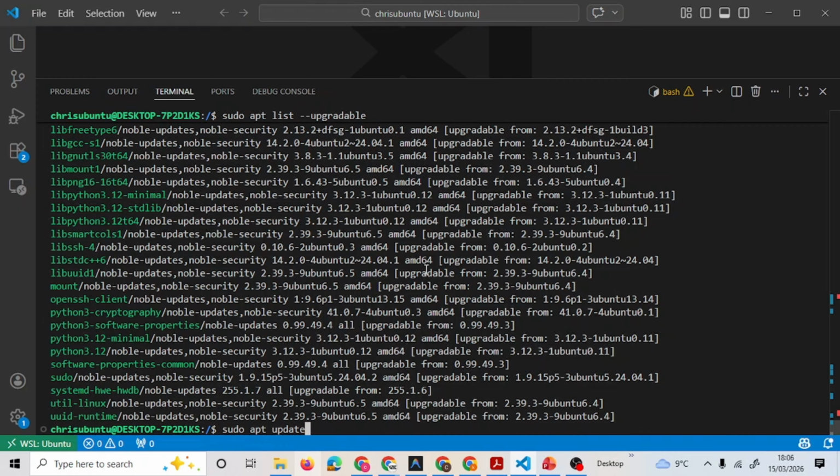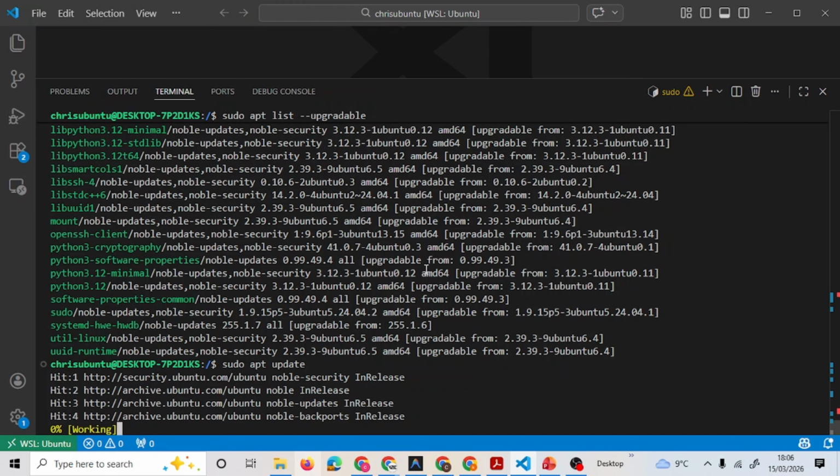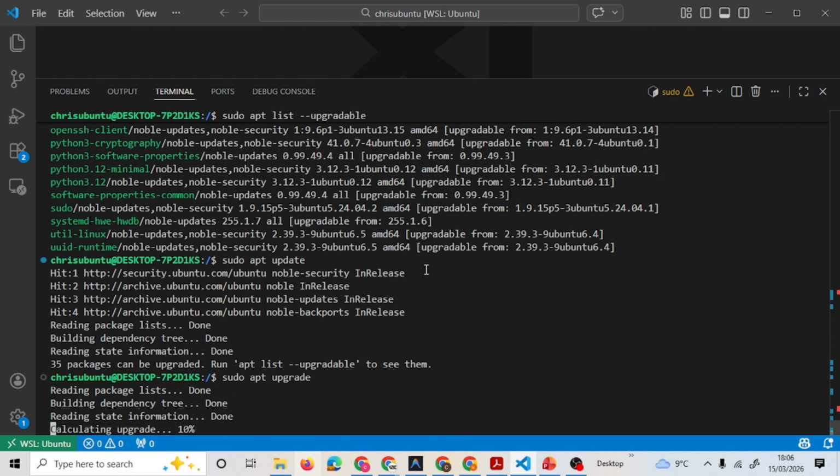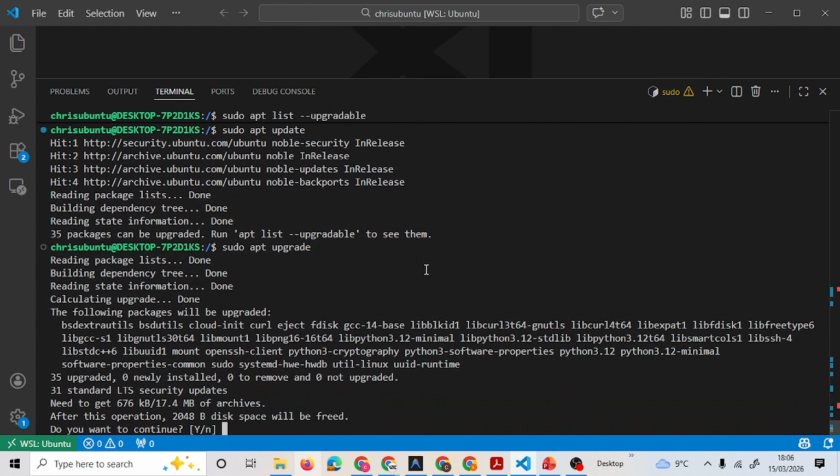Is that update not working? Okay, because it looks like it's just... I'm using sudo already, so I think it should be sudo apt upgrade. So let's try this one. Aha, yes, I think it's working now.